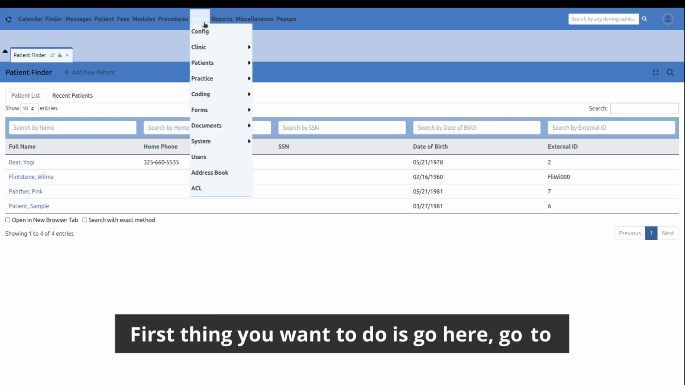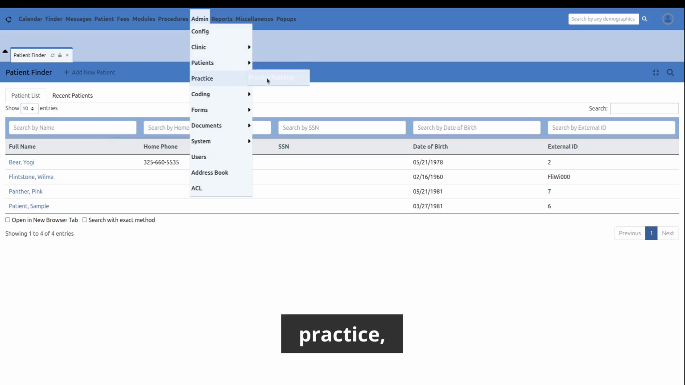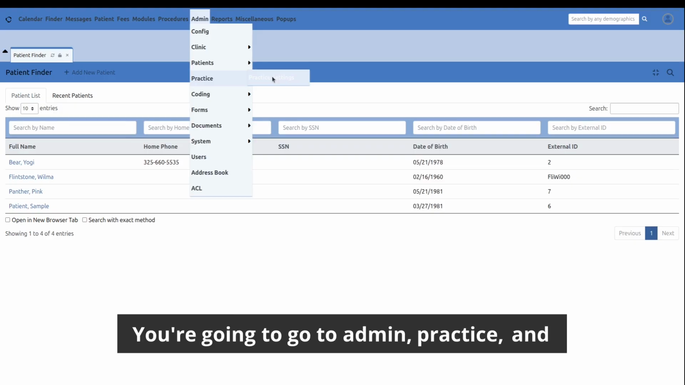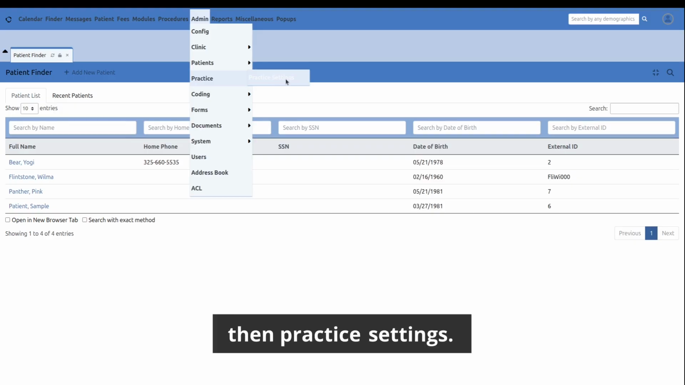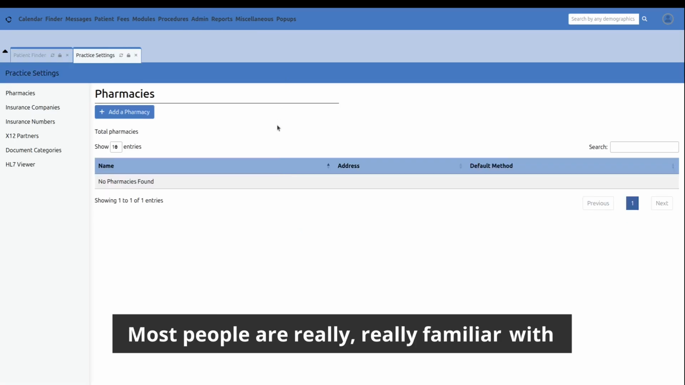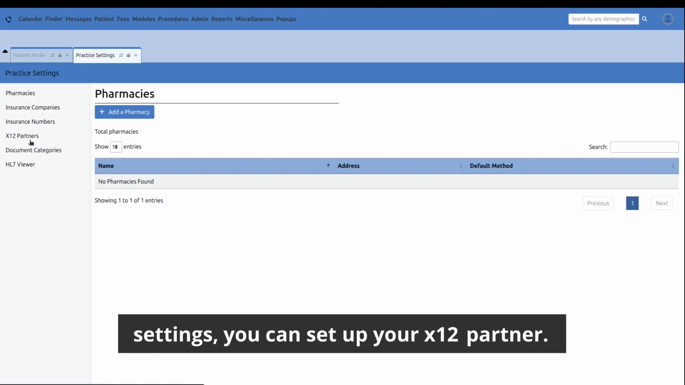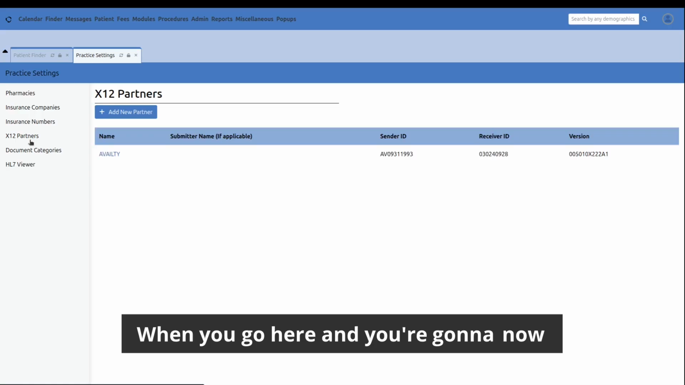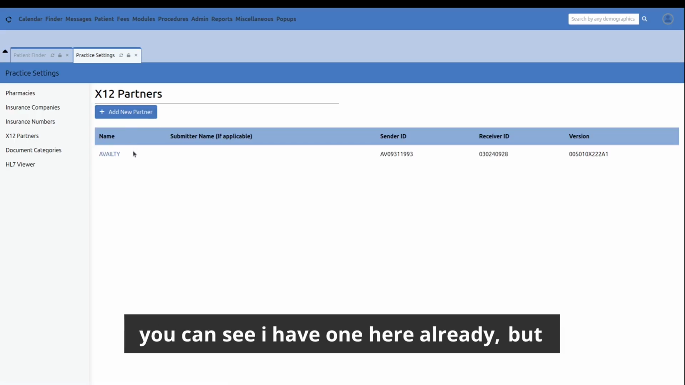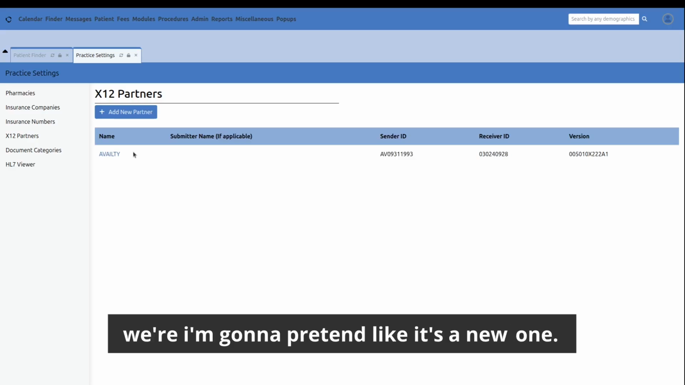First thing you want to do is go to practice settings. So this is step one. You're going to go to admin, practice, and then practice settings. Most people are really familiar with this, and they know that in the practice settings you can set up your X12 partner. Now you can see I have one here already, but I'm going to pretend like it's a new one.